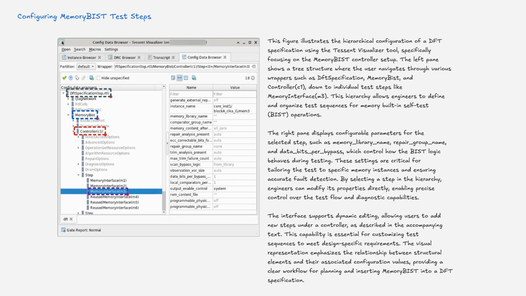The left pane shows a tree structure where the user navigates through various wrappers such as DFT Specification, MemoryBIST, and Controller C1, down to individual test steps like Memory Interface M3. This hierarchy allows engineers to define and organize test sequences for memory built-in self-test, BIST, operations.